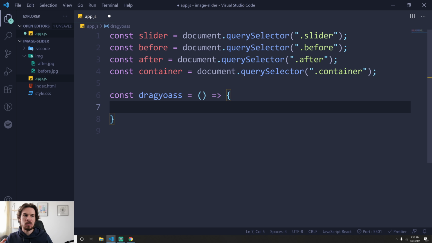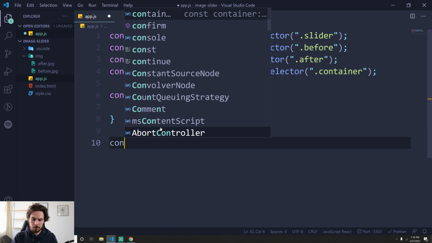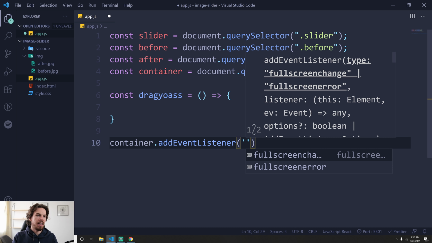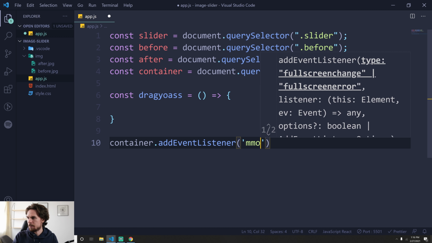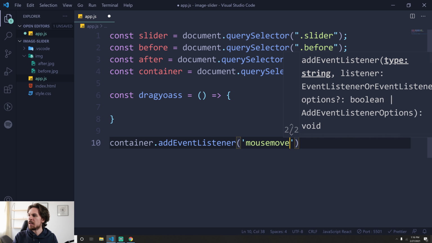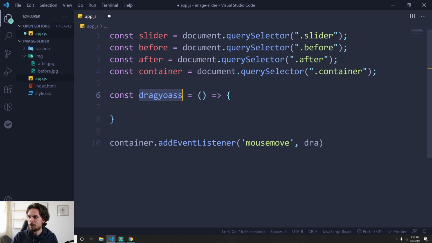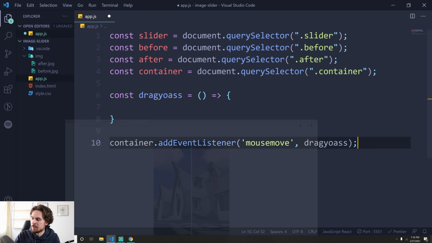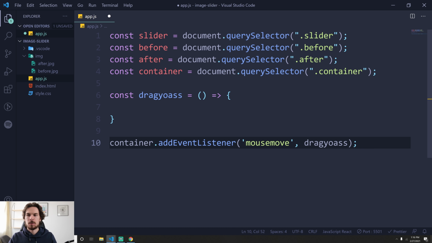Well, what I need to do is get the position of my mouse on the actual element. So the way you can do that is add an event listener. So I'm gonna grab the container, right? This is the thing that we want to add it on. Add event listener, and then we can do a mouse move. Mouse move, all right? And the function I want to run is this drag your ass, all right? Just add it in there. So basically, when I move my mouse over the container, it's gonna drag your ass. Okay, so it's gonna run everything in here.